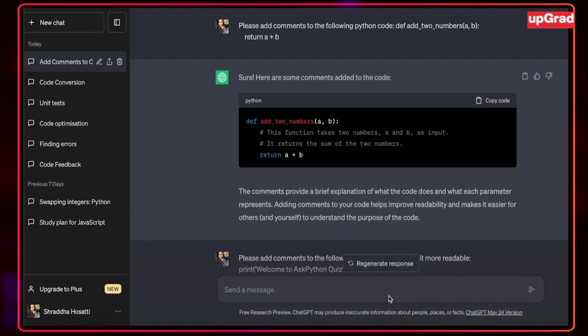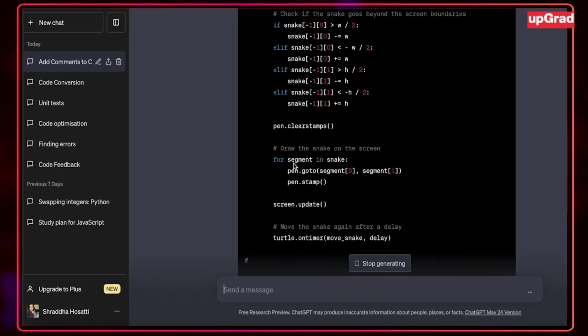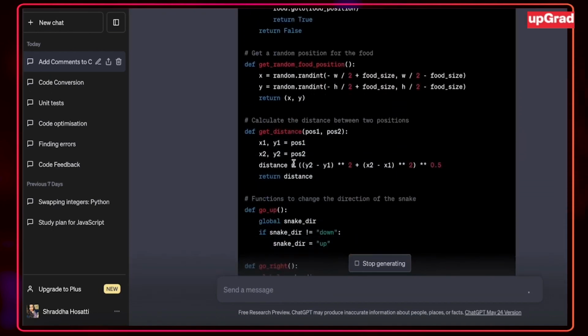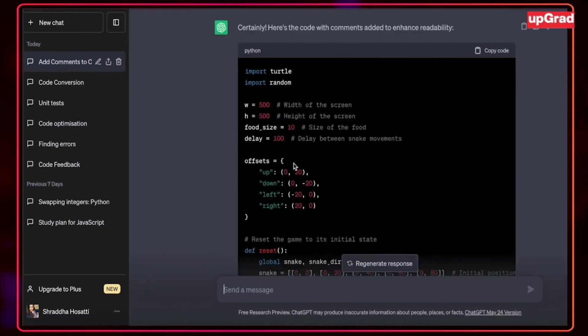This was about a very simple code on how to add two numbers. Let's see a little more complex code in Python of a snake game. I'm going to ask, please add comments to the following Python code to enhance readability. I have already copy-pasted my code. You can see how fast it gives me the comments along with the code. Let us see what all it has given me.